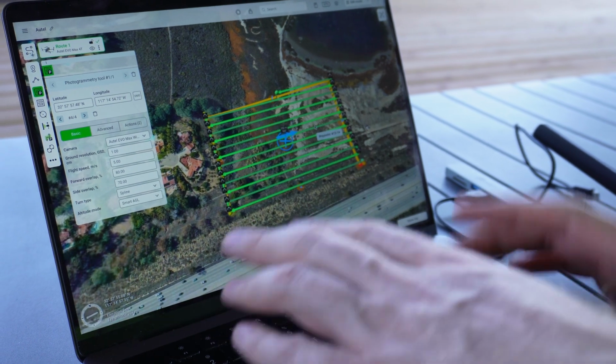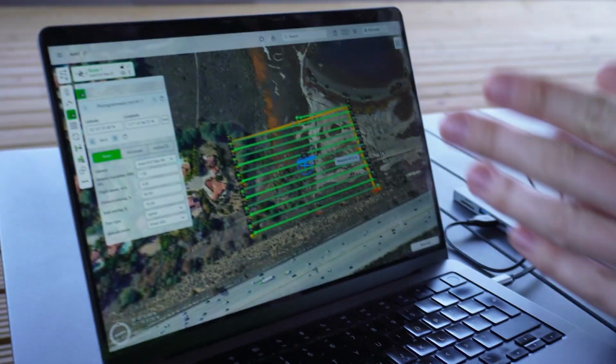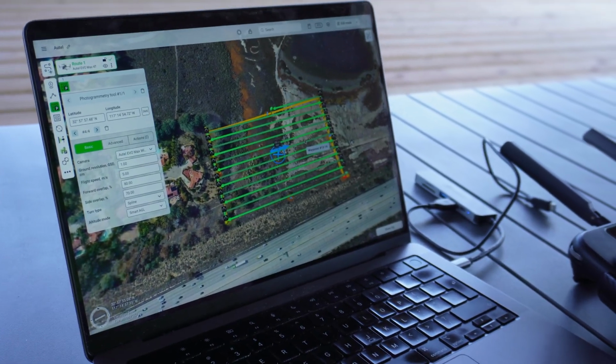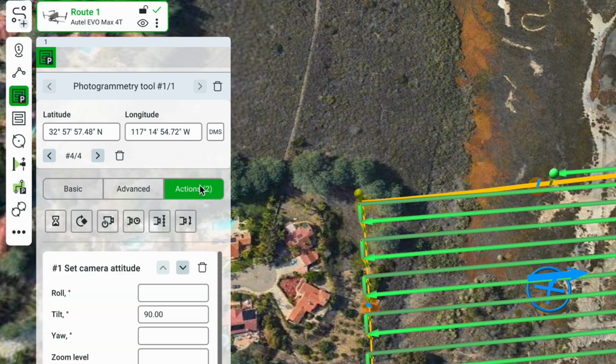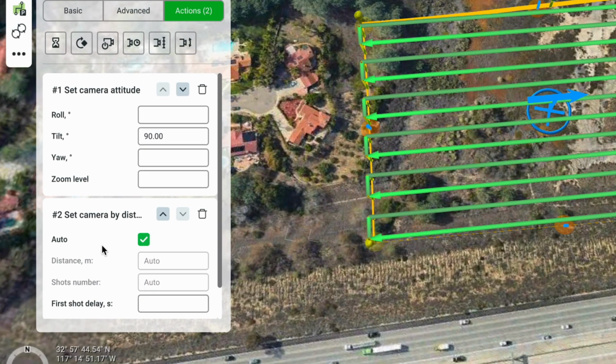If you want, you can add a waypoint before or waypoint after, that's up to you. But just to keep things simple, I will leave it as it is. If we go here into actions, you'll see that we have this set camera attitude action automatically added in here, which will move the drone's camera 90 degrees down. And below that, we have the set camera by distance action, which will trigger the camera to take images.